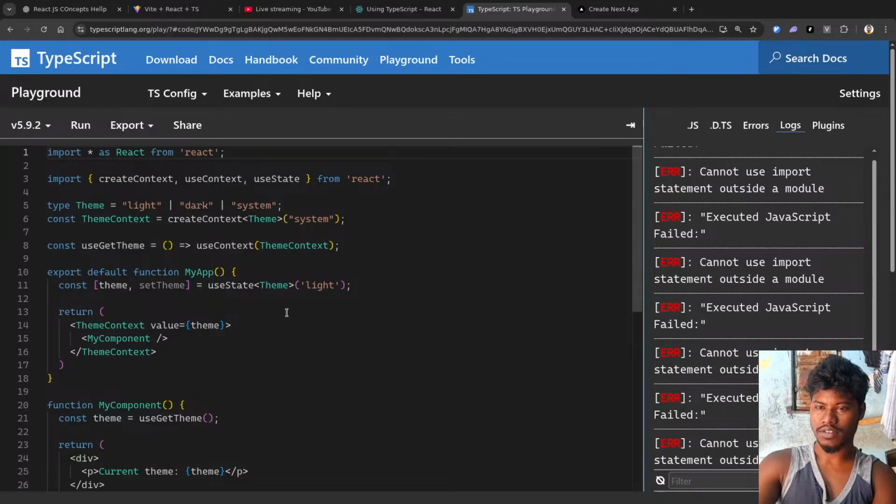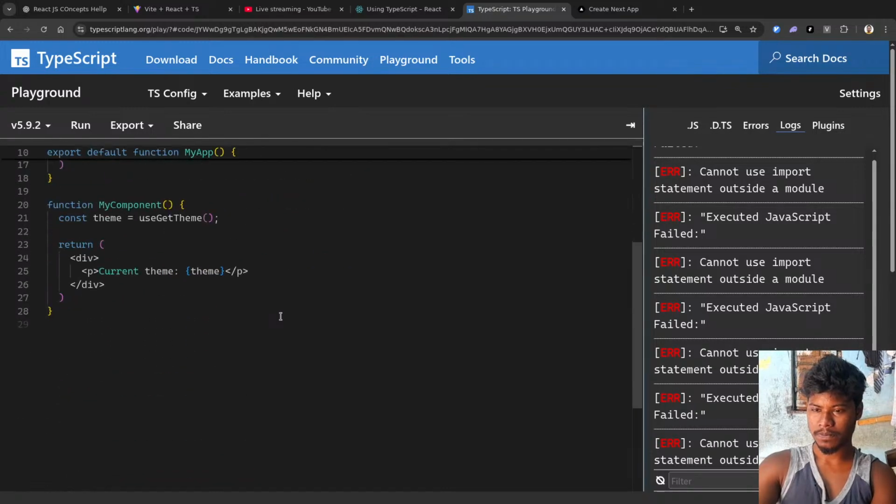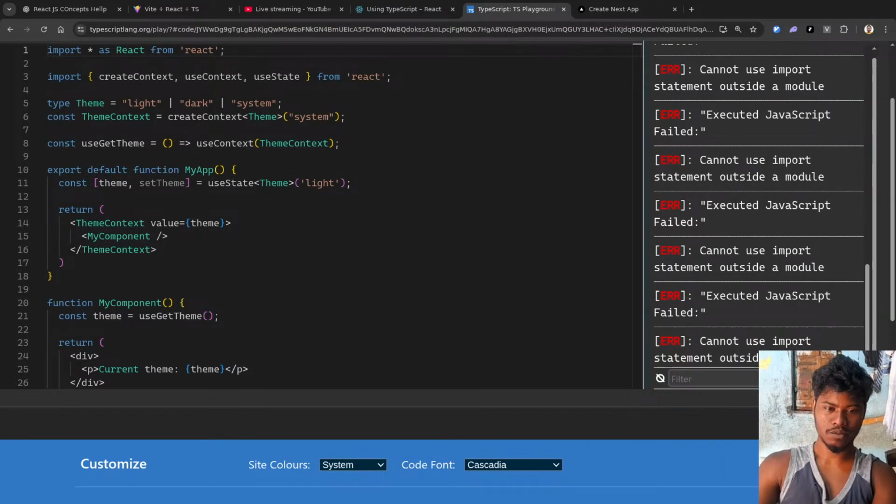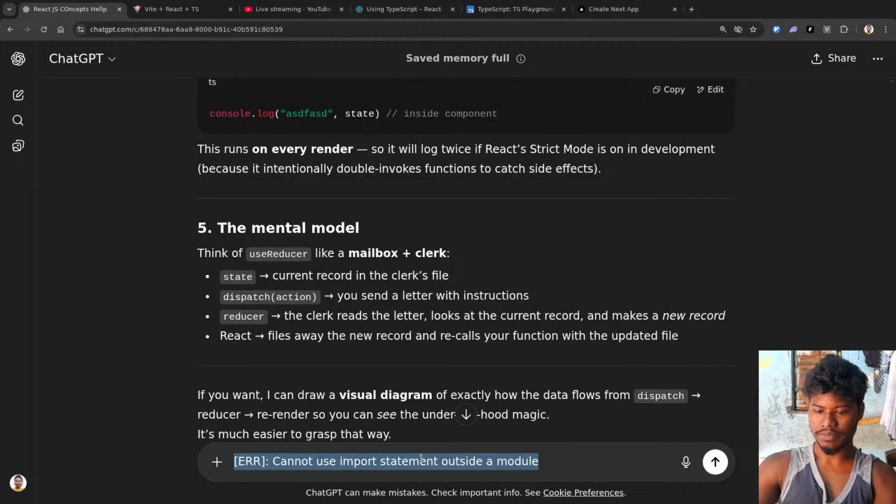Something with this JavaScript thing. Let's figure it out.